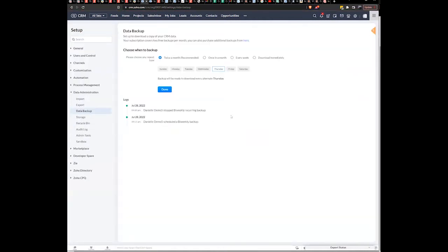It is so important to keep your data safe and secure. It is going to take you to the configuration page. Once you are in here, you'll notice that your subscription covers 2 free backups per month. So you can do a backup every other week. That comes free, no problem. If you want additional backups, you can purchase them here.